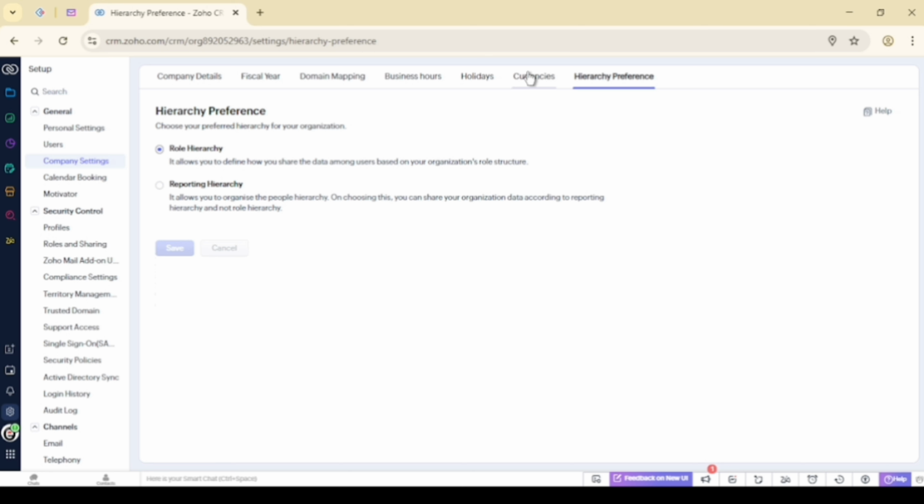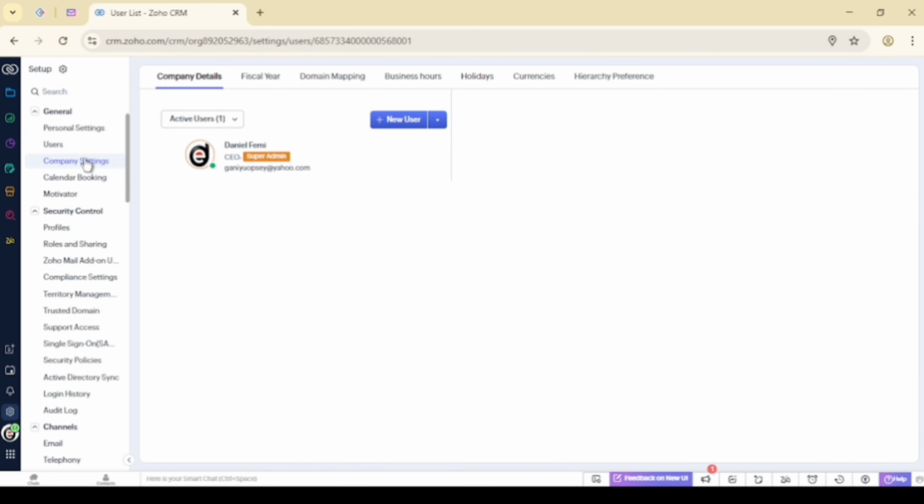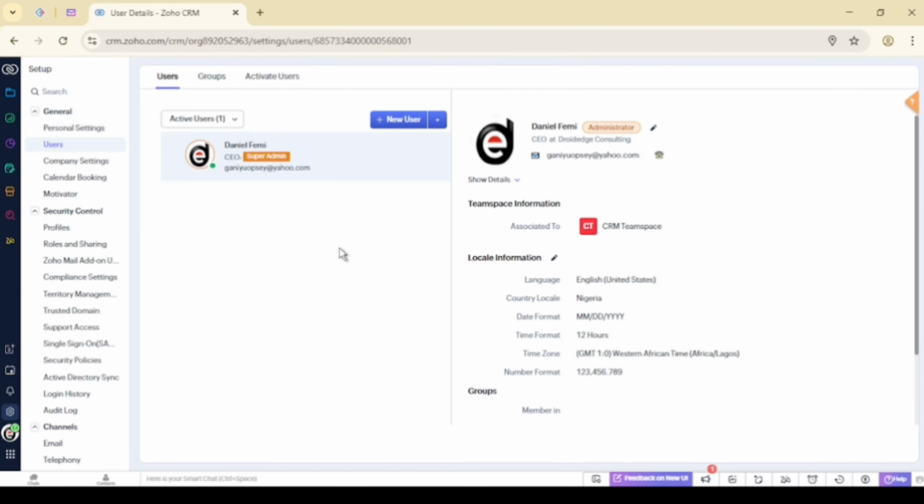So basically we've set up our Zoho CRM account now, and if you head back to the home page, to this company details, we've set up the company details, the fiscal year, domain mapping, we've looked at business hours, holidays, and all of that. And we've also set up our personal settings and also the user settings, right? So that's basically how to set up your CRM account as a beginner. We have other modules to look at, and we'll be looking at them in our subsequent videos.